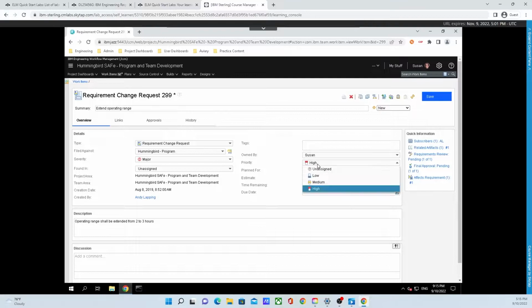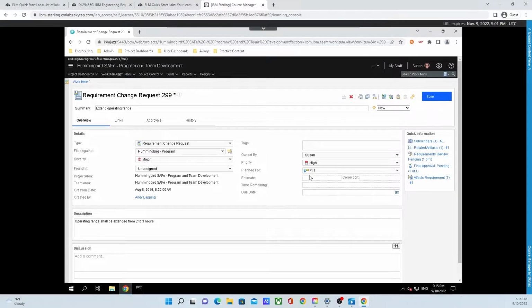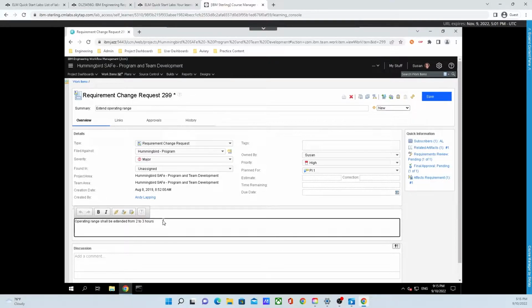Another thing that we can do is we can change the priority of it. Since it is already a high priority, we will leave it as that. We can also change when it is planned, and we can put in a time estimate. We can correct that. We can also put in time remaining, and we can put a due date if need be. Some other stuff that we can do is underneath description, we can change the description. Another thing that we can do is add a comment to it, so that way everyone on the team can see what is going on.